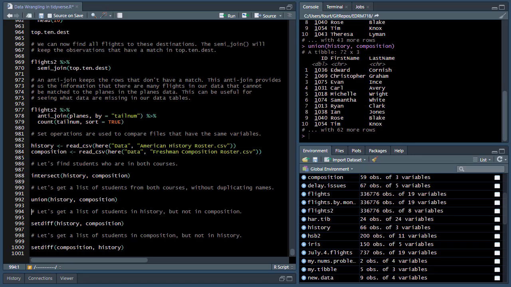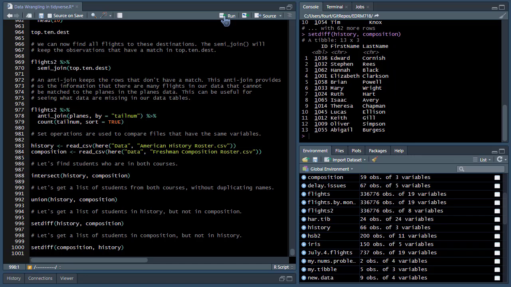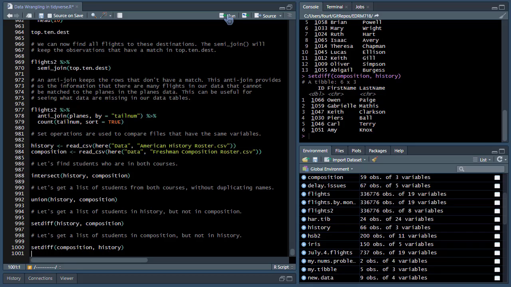Let's get a list of students that are in history, but not in the composition course. So that one, we use set difference. And so we put history as where we want the list in, but not in composition. And there it is. 13 students are in history, but not also in composition. And if we flip this around the other way, that will give us a list of students in composition, but not in history. And there's 6 of those.